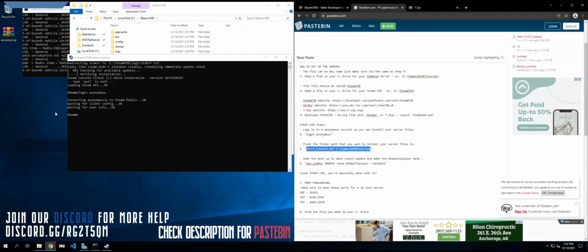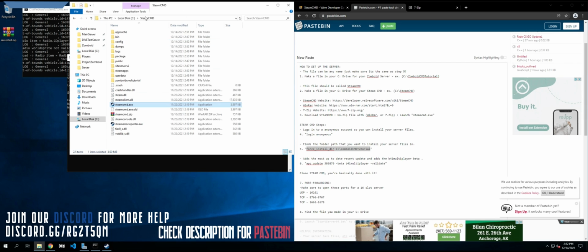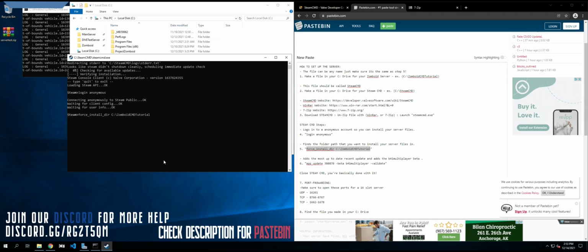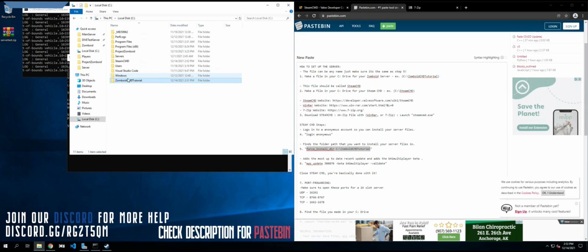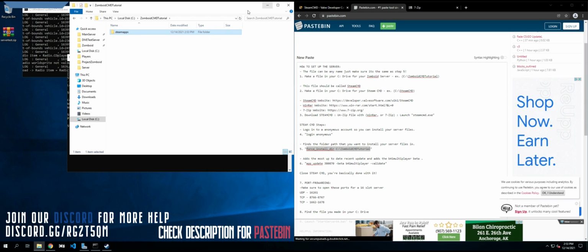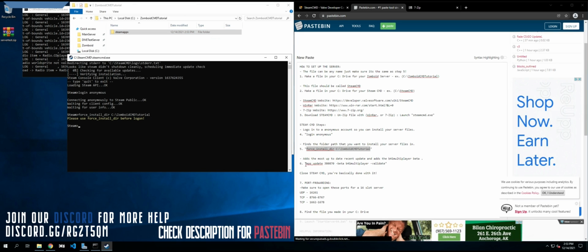Now you're going to copy force install dir. Make sure that's your server file name right here at the end where it says Zomboid tutorial, which is right here. Oh, wait, right here. So once you have that in, press enter. Sometimes it takes a couple of enters to work, but you'll know it worked when you have a Steam apps folder right here.